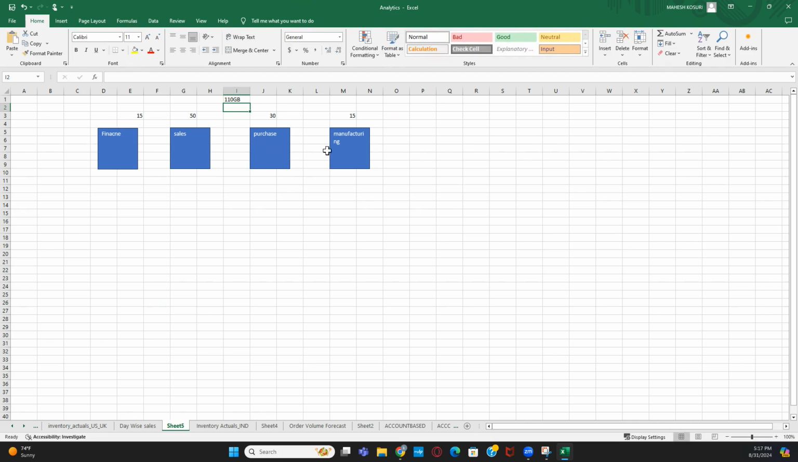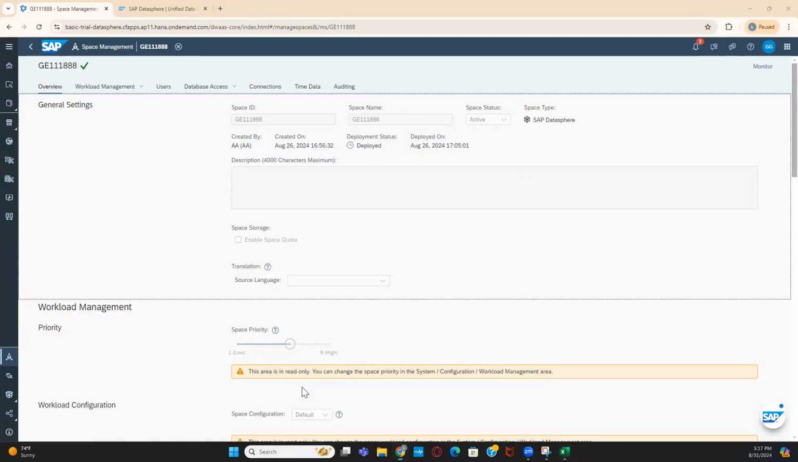So this much of GB they require. So once they take the data sphere, here they maintain, okay, for me, if it is the finance department, assign 15 GB, my sales department assign 50 GB, and other departments you can see like 30 GB and 50 GB, like that you can assign. So like that you can maintain your space management for each functionality, each department 15, like that.